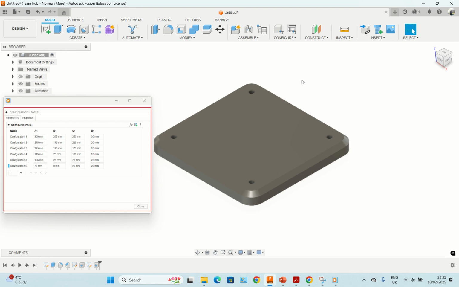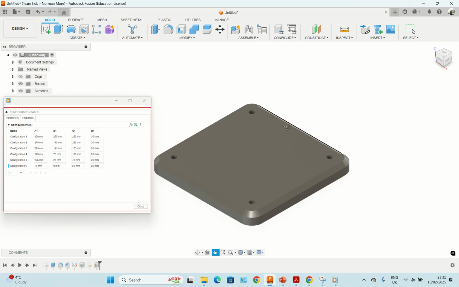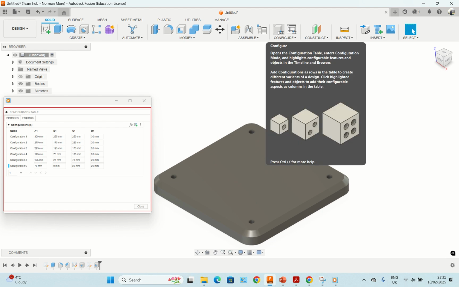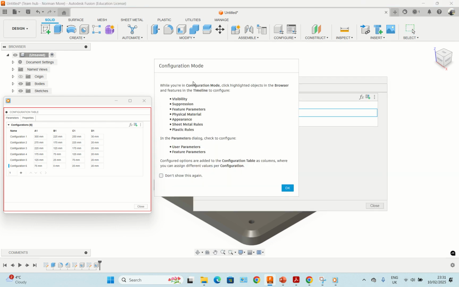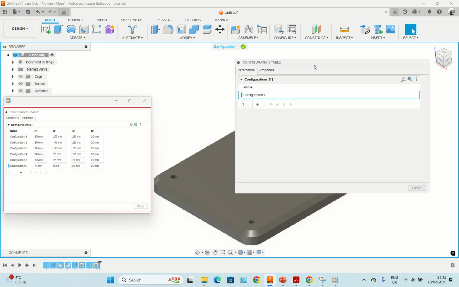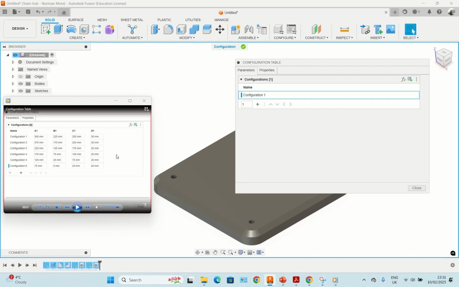So now to be able to make different configurations, I'll push this one a bit down. All you have to do is to click on configure here. You get a screen like that which talks about configure mode. For this time, I'll just click OK. We don't need anything there. And this is now a configuration table. This table is going to come out like what you see on the left here. So the first line is the first configuration, which is that one. And the second line are the different ones.